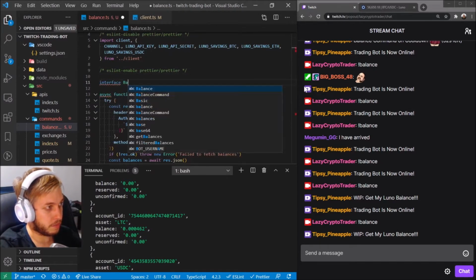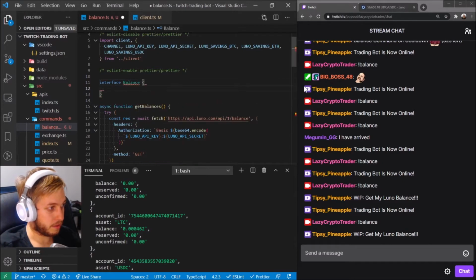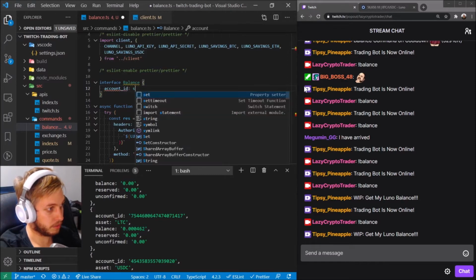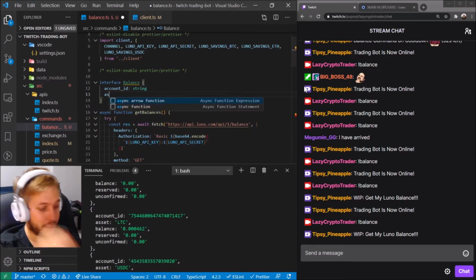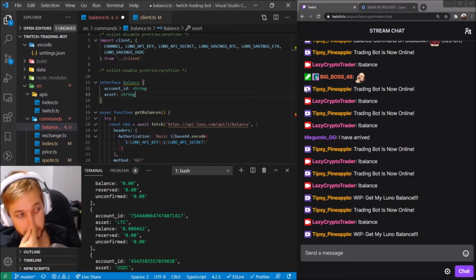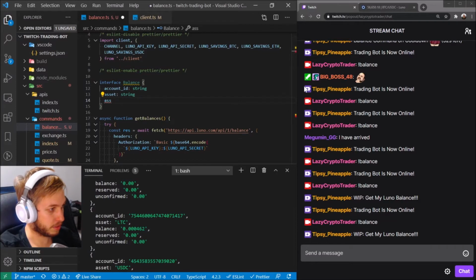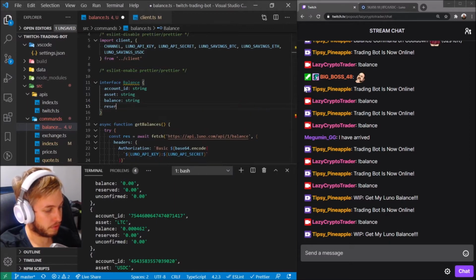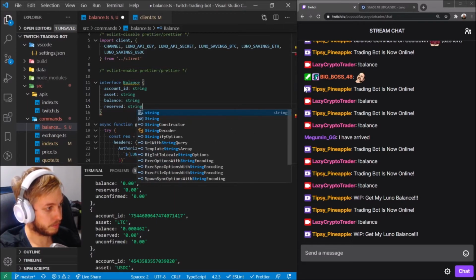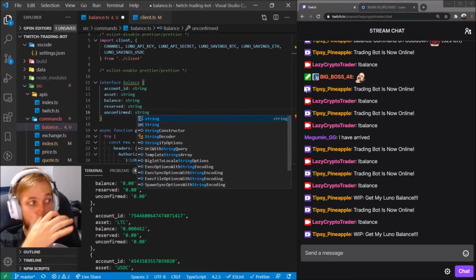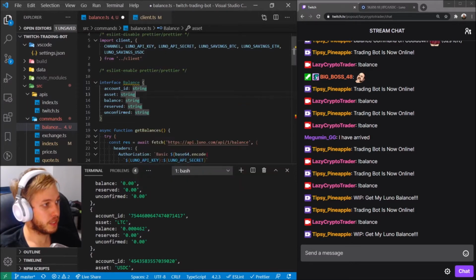I'm gonna say interface Balance, and that's gonna be accountId, which is a string, asset, which is a string as well. I mean, theoretically, it could be more than just a string, but let's keep it like a string so it's more flexible for now. Balance is also a string, ironically. Reserved is a string. Unconfirmed. We're gonna probably refine all this stuff later as a string as well.